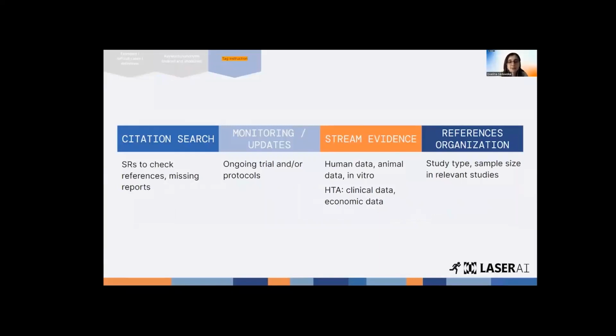They are frequently used to support screening in a few ways. First, tags may be helpful in citation search, and for example, we may ask our screeners to tag relevant systematic review for further citation search. We may also use tags for monitoring or updates to label ongoing trials or protocols. And then after a while, we can monitor them if new results were published. So next, we may use tags to stream evidence in a project according to their type, for example, human, animal, or in vitro data. And finally, they are really helpful to organize references better.